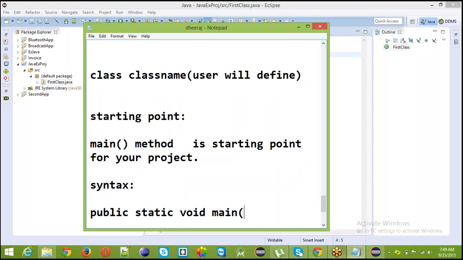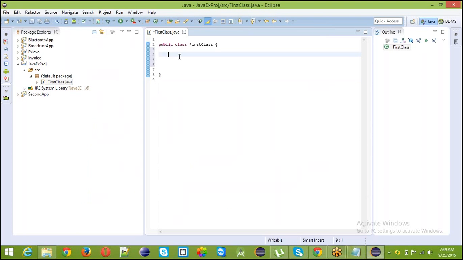This is the syntax. This is the main method. This main method is the starting point for your application. So how can we write this code? Let's see. Public static void main. I am writing it like this, and I will explain each word. No need to worry, I am just doing this for understanding purposes. So this is the starting point, the main method.